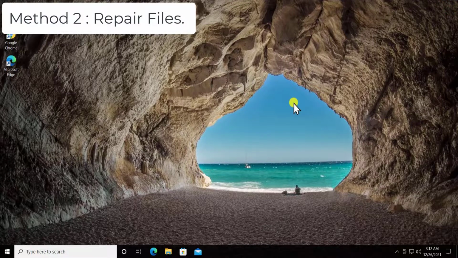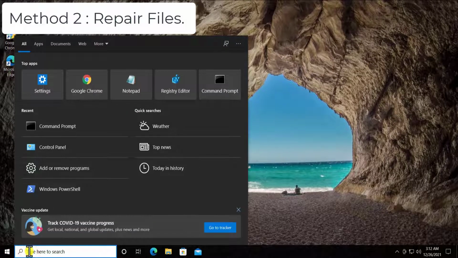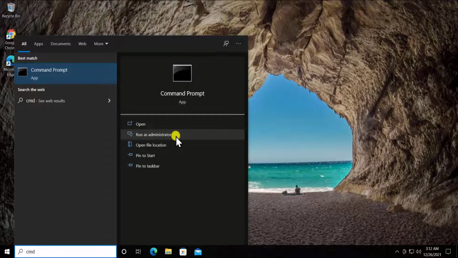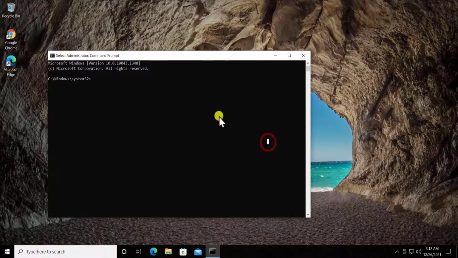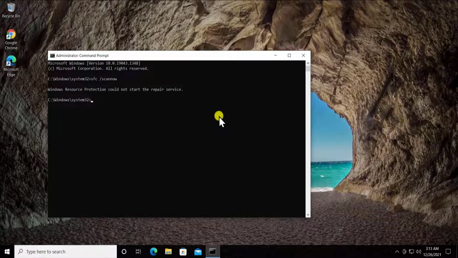Method 2. Repair file. Here click on the Windows search, or you can click on Start and type in cmd. Click run as administrator, click yes, and here you have to type the command sfc /scannow. All commands are mentioned in the description, so you can copy that command from the description. Press enter. After running this command you have to restart your PC.